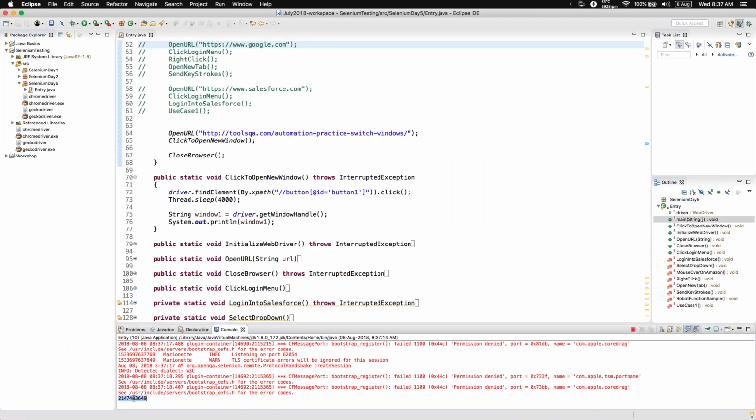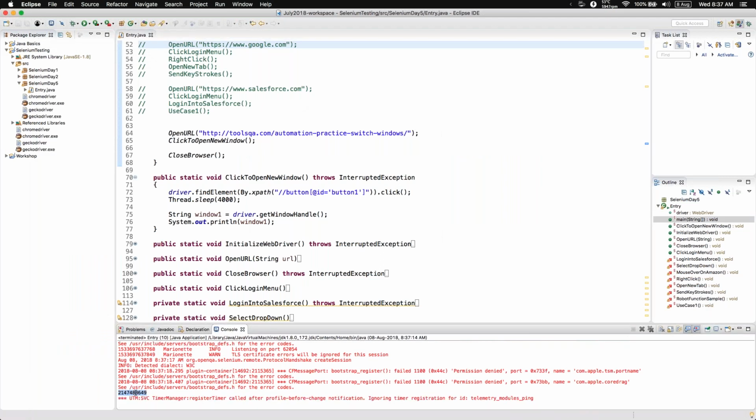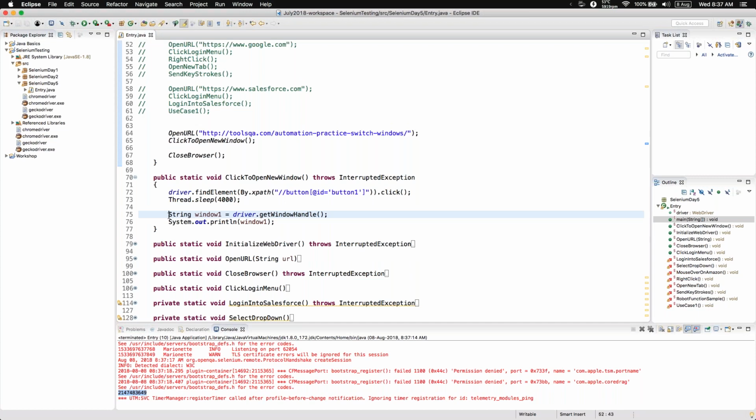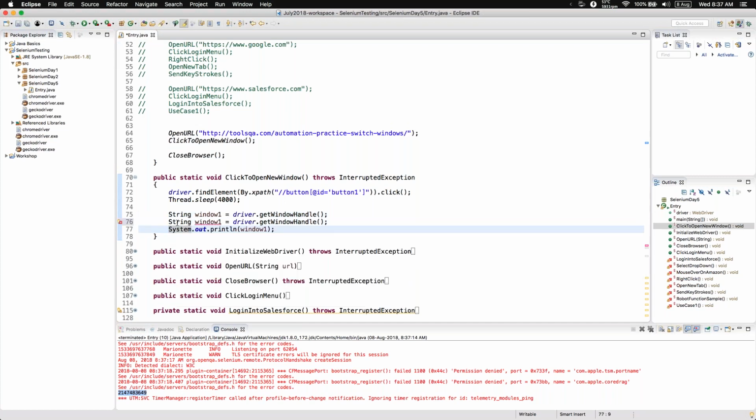See this handle number here, which got printed. So basically, every window will have this unique number. This is actually going to give you the current handle. I'll just change this. I can make it a list, or in this case a set, because it will always be unique, right?